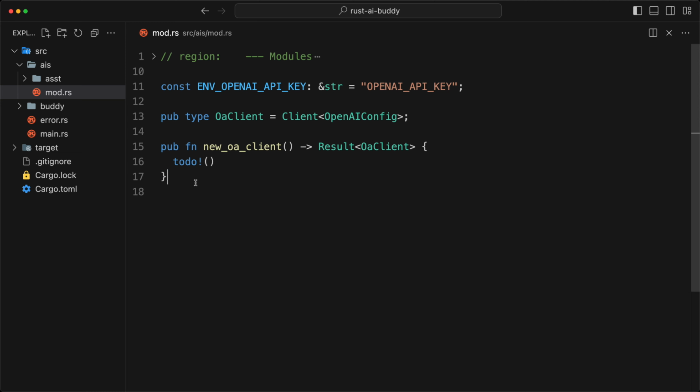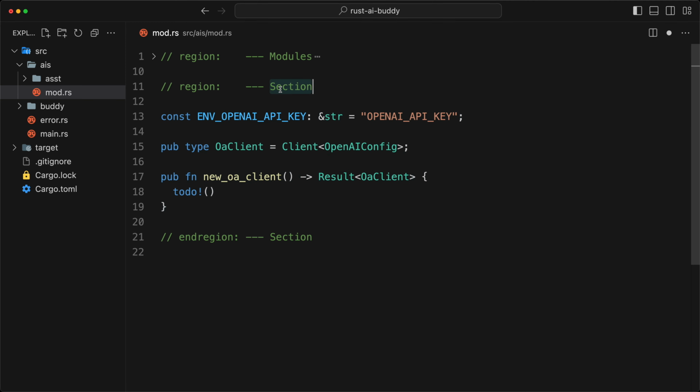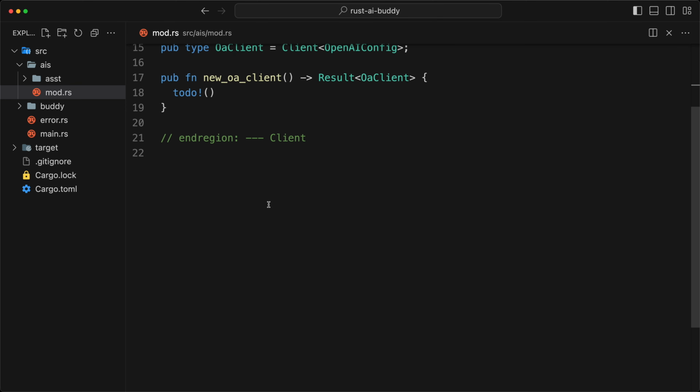And in fact, what I'm going to do is take that and put it in a region, and we're going to call that client. That is a good way because later we might have different sections in this code. Okay, so now let's go to our new OA client.